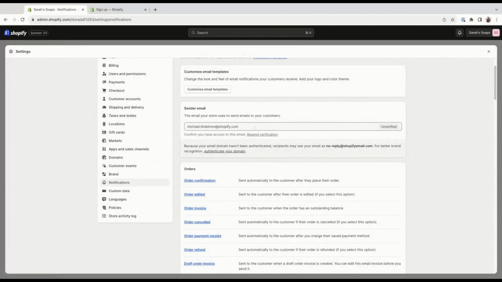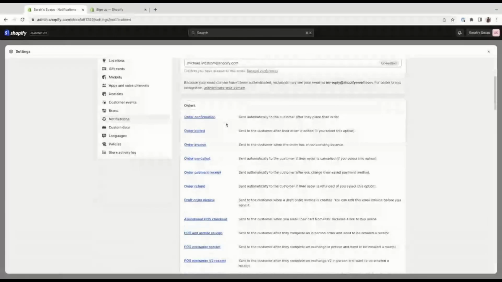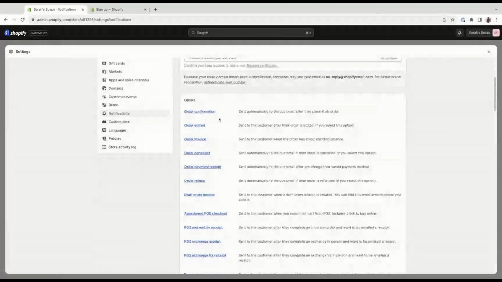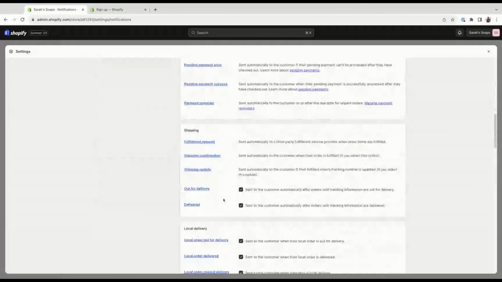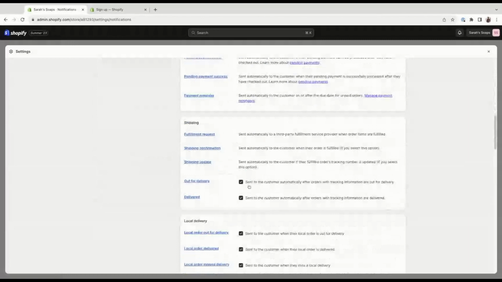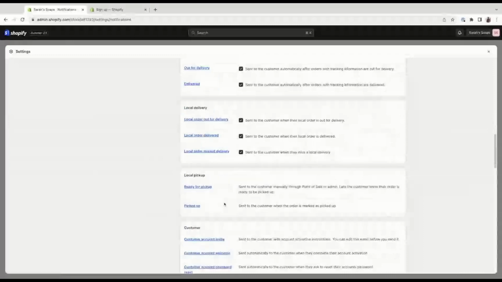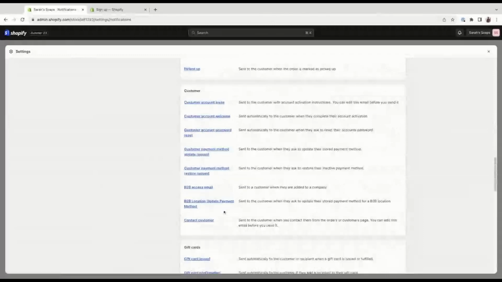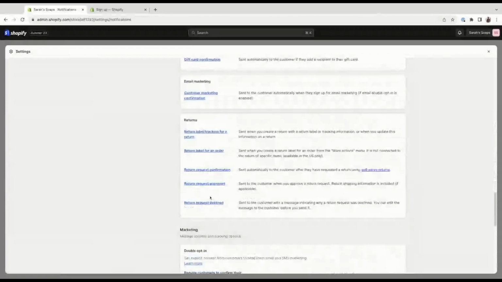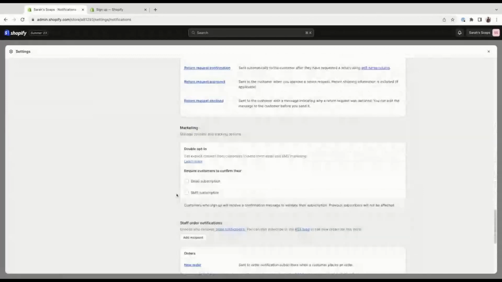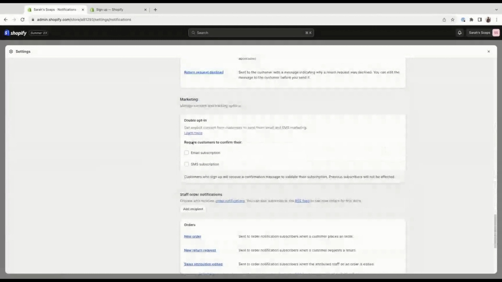And then here we have our individual templates that we can go through. So the different order templates, then we have our shipping templates here. We can decide whether we want to enable or disable some of them as well. Then we have local delivery, local pickups, customer notifications, gift cards, email marketing, returns. And then here at the bottom, there's a couple of other options. You can decide whether you want the customers to opt in to marketing or not. So you can choose which type of option you'd like to enable there.